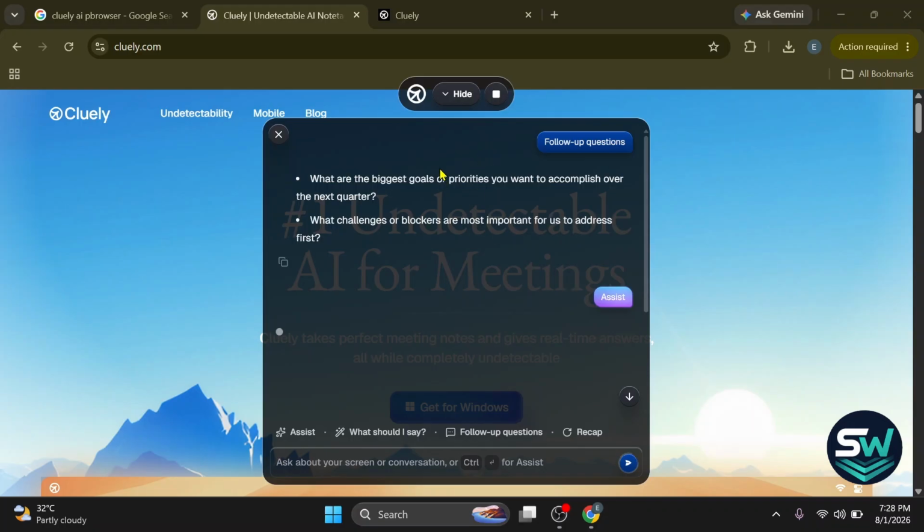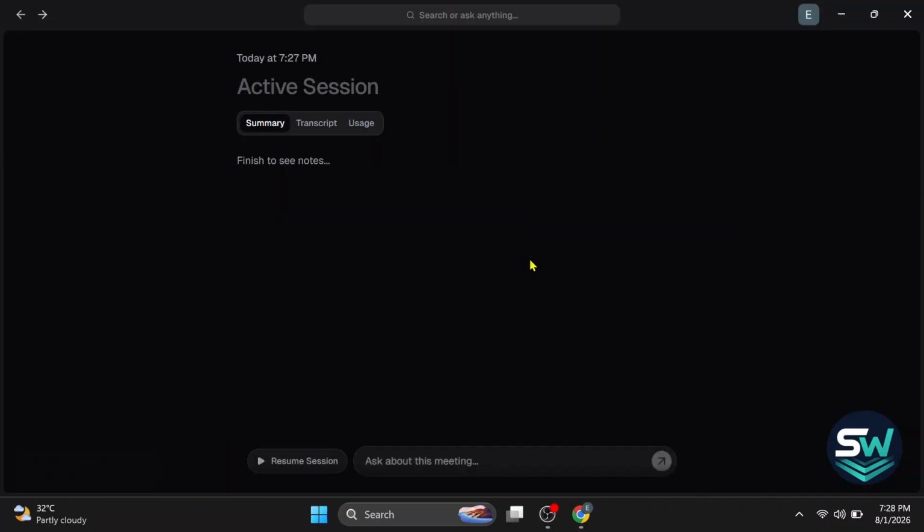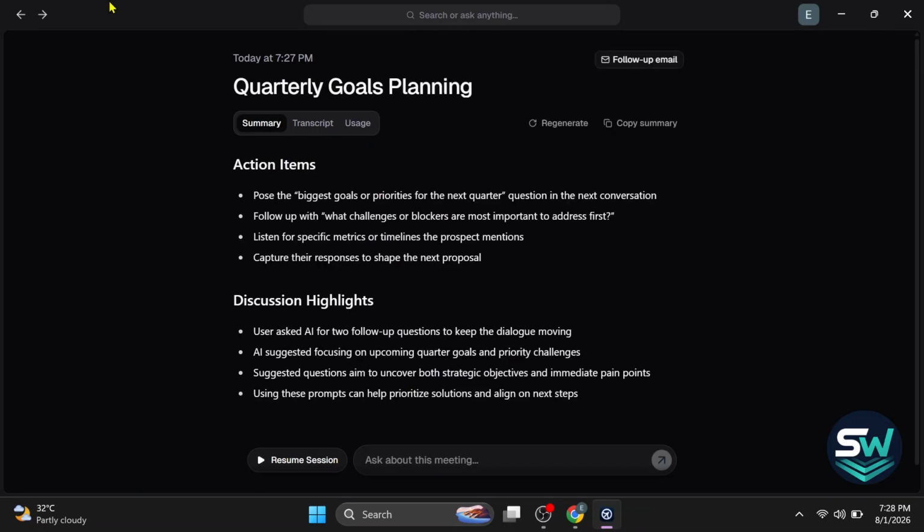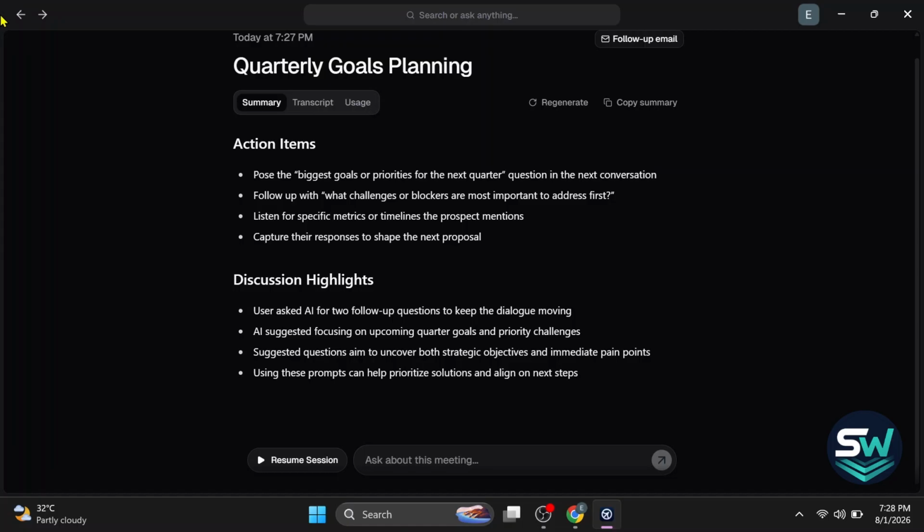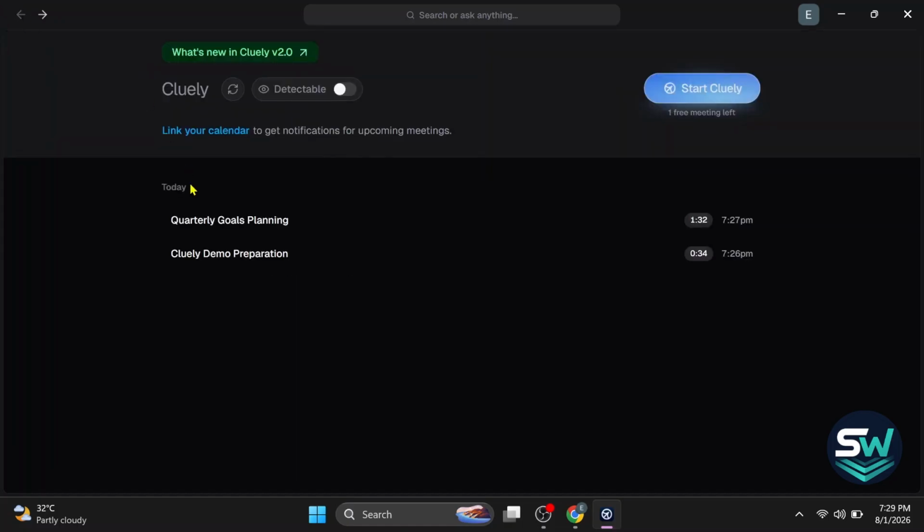Keep in mind that the free plan does not limit how long each meeting can be, but it does limit the number of sessions you can use. Inside your Cluely dashboard, you can always return to the previous sessions. You can view the summary, complete transcript, usage detail, and even continue a post session if needed.